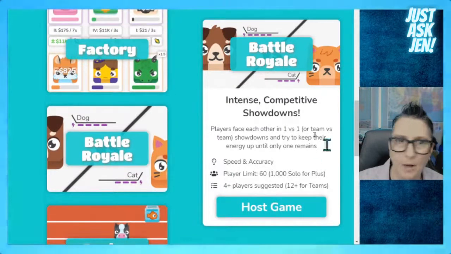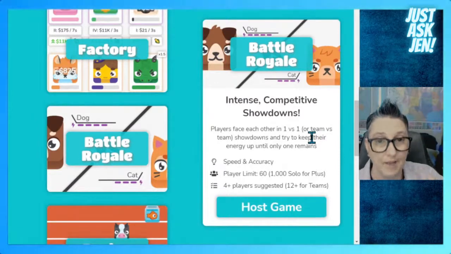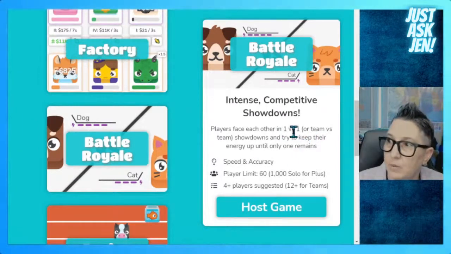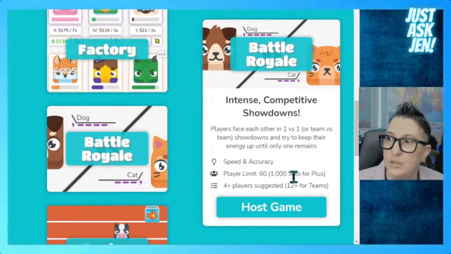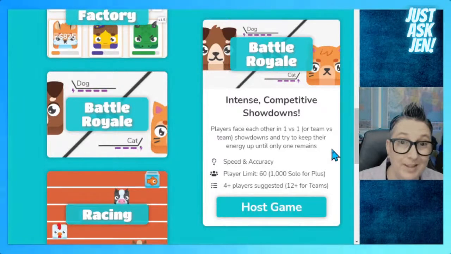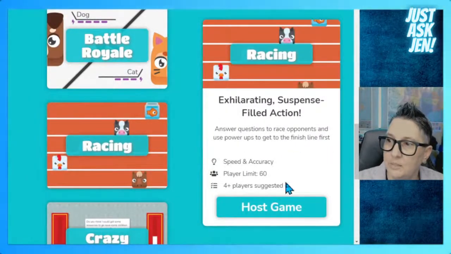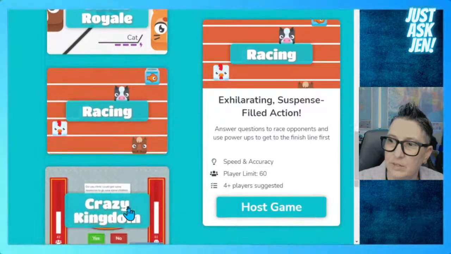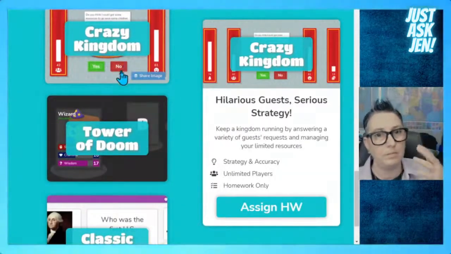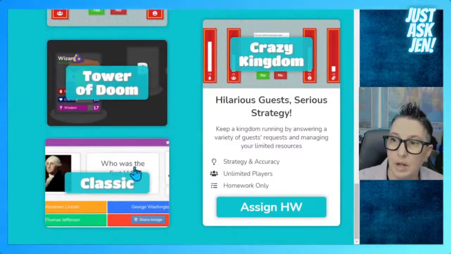The Battle Royale is the only one you're going to play live. This is not a homework assignment one because everybody's competing at the same time. They're playing 1 versus 1 or team versus team to keep their energy up until only one remains, the last one standing. Then there's the racing one, again speed and accuracy, so lots of fun, at least 4 players. So look at all these different versions of the games that you can play with Blukit. I definitely would check it out.